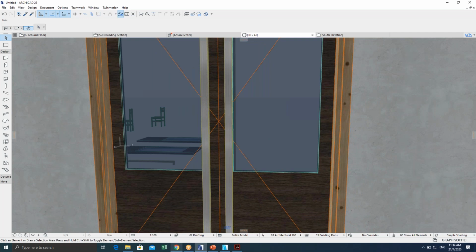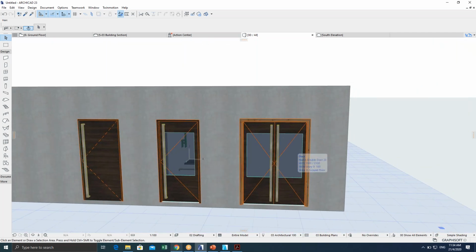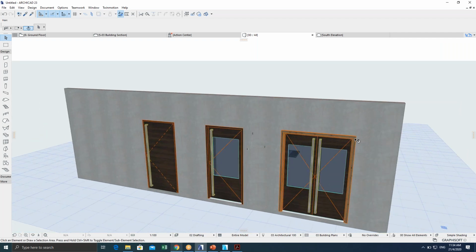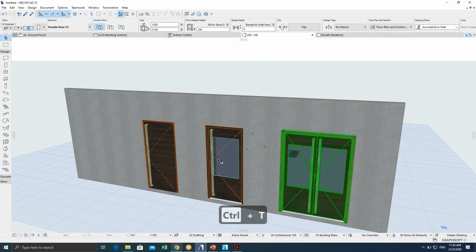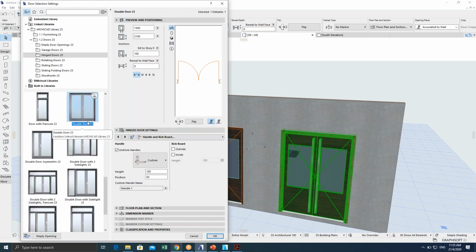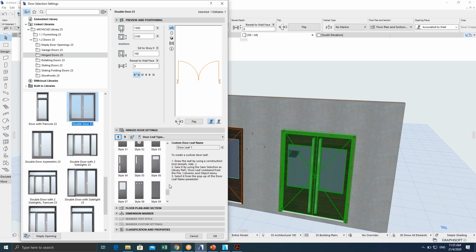My door is one side only. Your door is one side only. Did you choose the double door already? Make sure your door must be double door first. Of course, you need to trial and error, play around. This double door 23, and under door lift, you just choose the custom one.